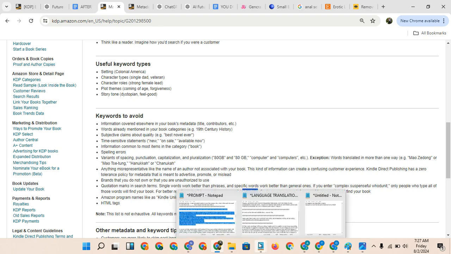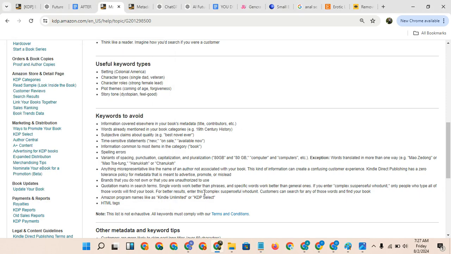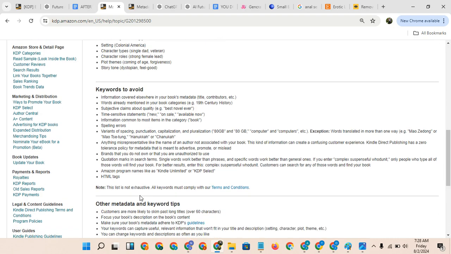Customers can search for any of those words and find your book. What they mean is, if a customer searches for complex, searches for this, your book will definitely pop up. Let me go back to what I jotted here. It says keep an eye on the character limit in the text field. So no matter what you type, they will definitely see it, right? Let's go. Amazon program names like Kindle Unlimited, don't ever try it. Or KDP Select, don't ever put it in your keyword. Like we mentioned on the other side, HTML. I guess we are done with this.